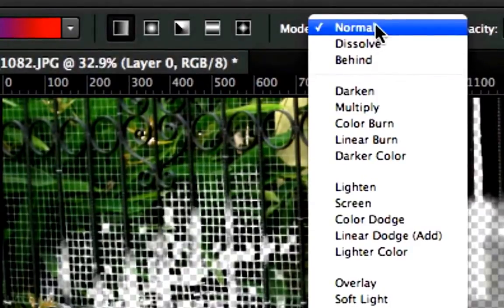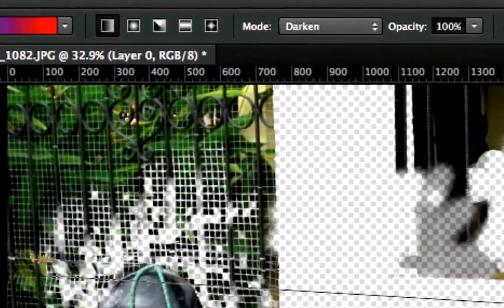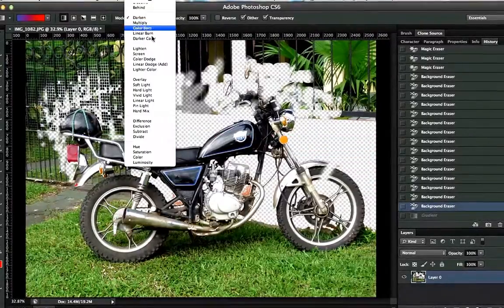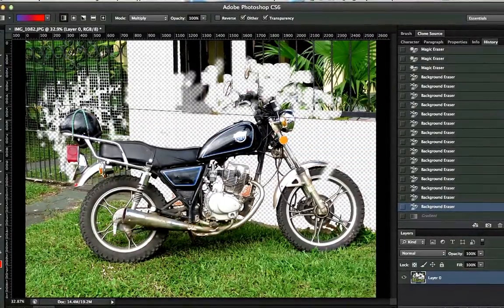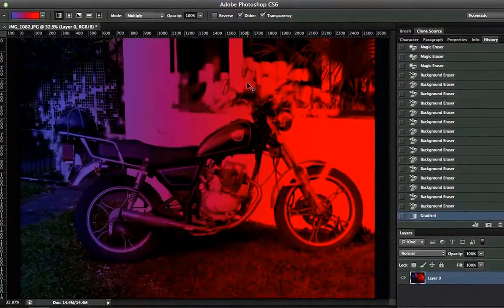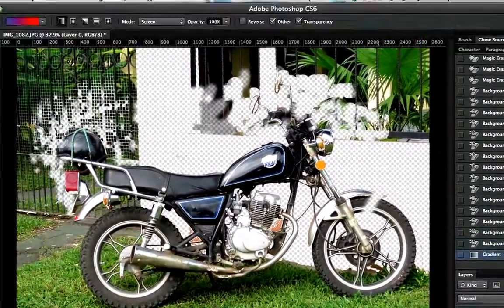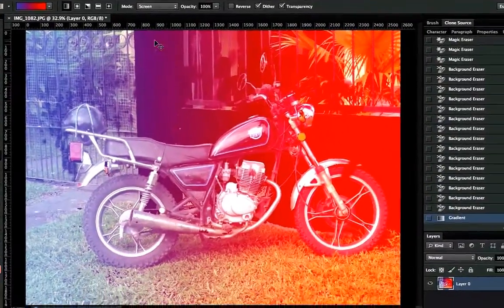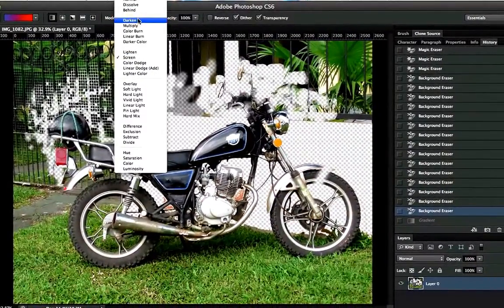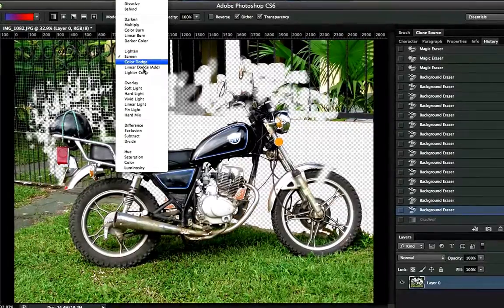You can set the mode, instead of just to normal, you can make it so it only darkens the image. You can make it so it goes on multiply. Well, here, I'll show you the big three that you might use. Multiply, screen, which is a way of lightening. And if you look at these, you'll see that this is the darken section. This is the lighten section. So multiply, screen to lighten.